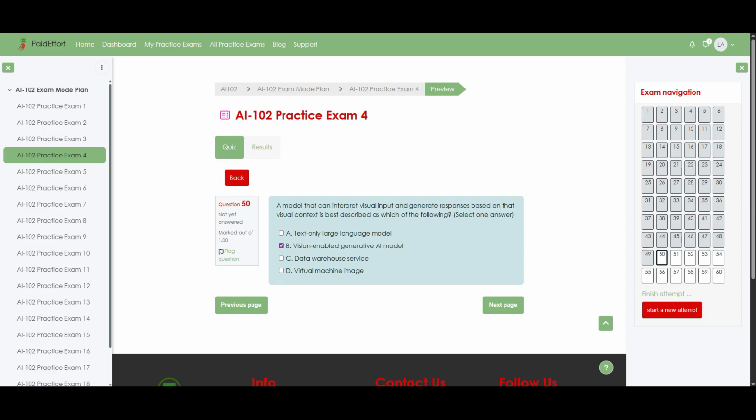Now let us go through why this is the correct description. A model that can look at an image, understand what is in it, and then generate a response that uses that visual information is doing more than text processing. It is combining vision and generation, so we call it a vision-enabled generative AI model, meaning it accepts visual input such as images alongside text and then produces answers, captions, or reasoning that depend on what it sees.